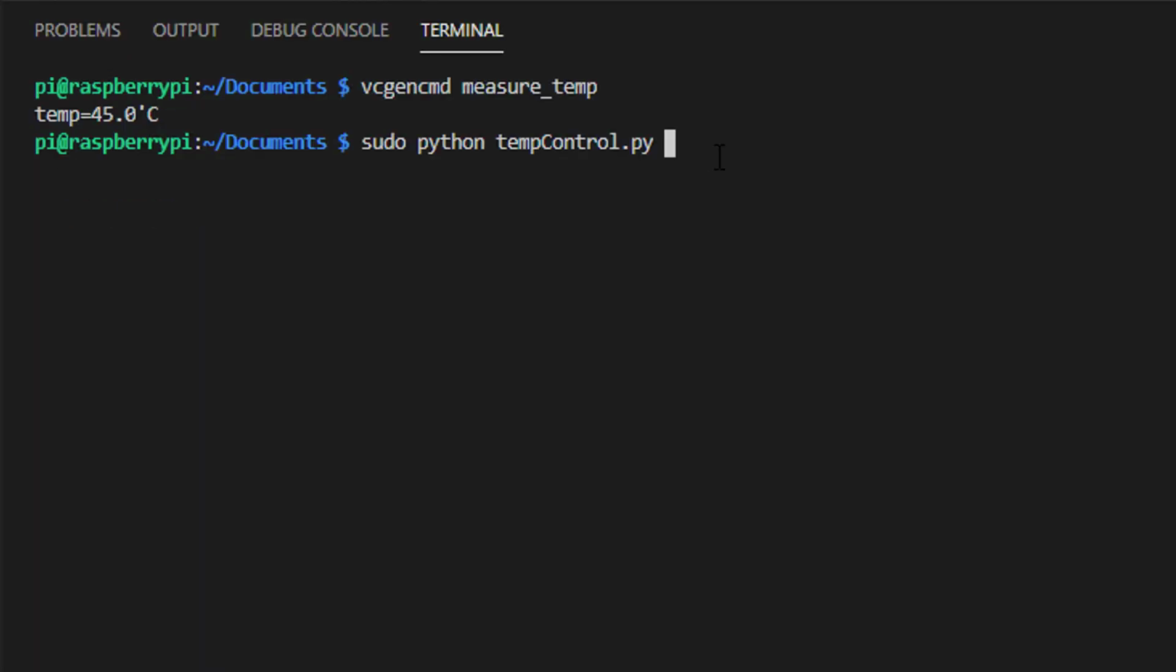So now all I need to do is to run sudo python3 temp_control.py, and you can see it measures every 30 seconds. I just send it to sleep for 30 seconds. So every 30 seconds there'll be a measurement here, and if it's over 50, which is this value, it will switch on the fan. Now let's go see it on the back.